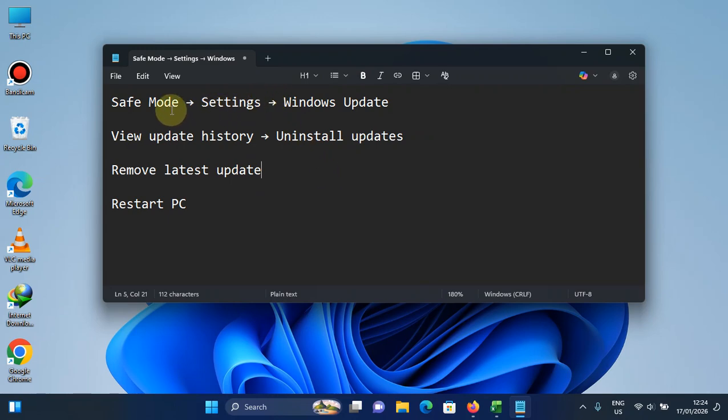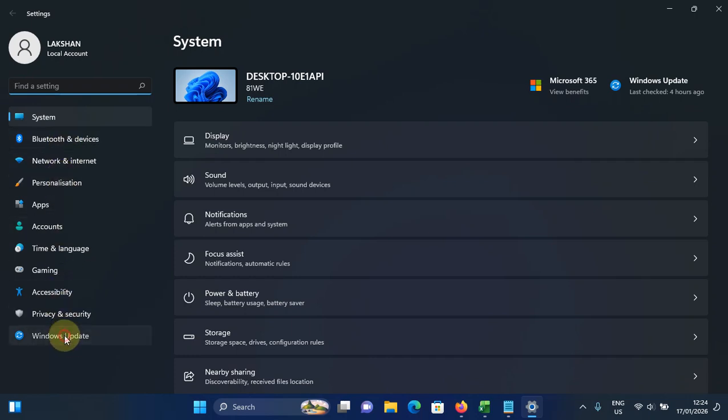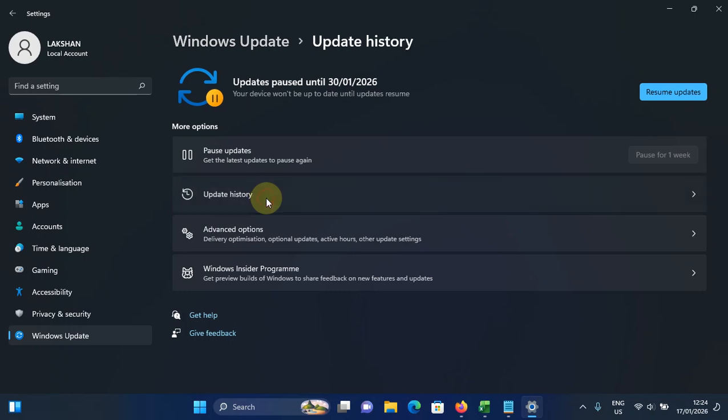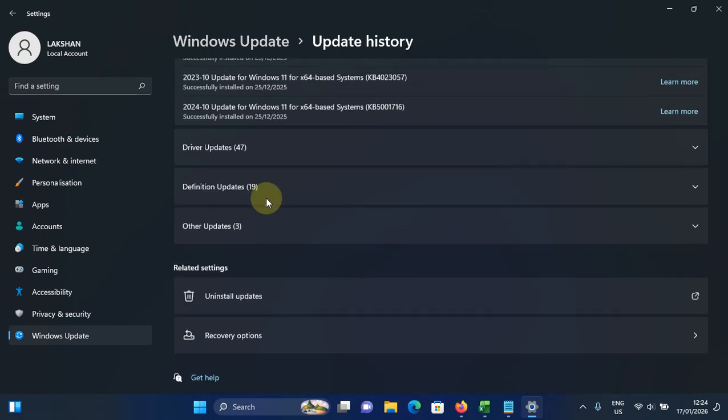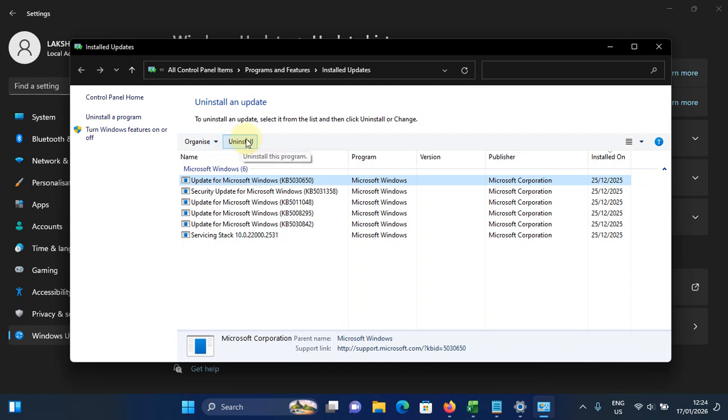First, in safe mode you need to go to settings like this, tap on the settings icon. Then in the left side menu, go to Windows Update. You can see the update history option in here. Windows 10 is also similar, select update history. Scroll down and tap on the uninstall updates option. You can see which date you installed the update. Find the latest update you installed on your computer, select that one, and tap on the uninstall option to uninstall the latest update. This will fix the login bugs caused by the update.